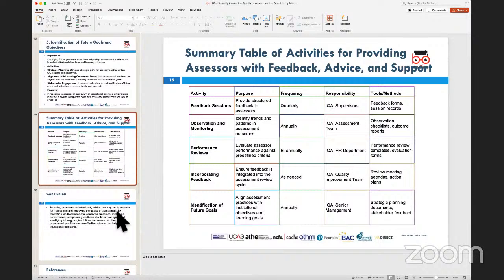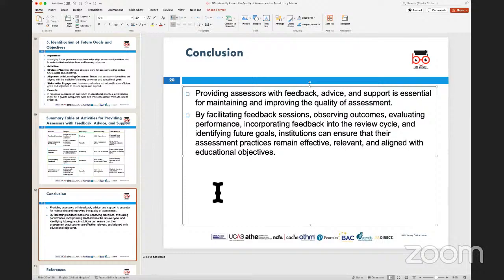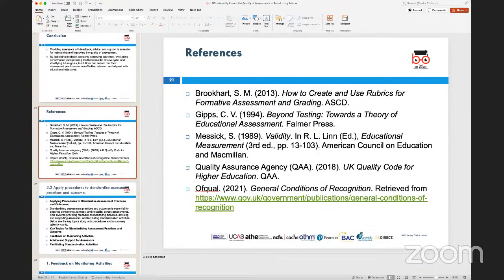learning. And these would be the bits that you would look at in the first assessment criteria, which is looking at providing assessors with feedback, advice, and support, and to ensure that they are meeting and conforming to the assessment processes as laid down by the awarding organization. Is that okay? Any questions on the first assessment criteria?